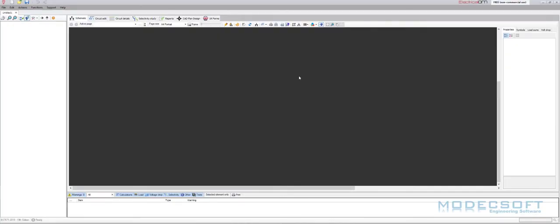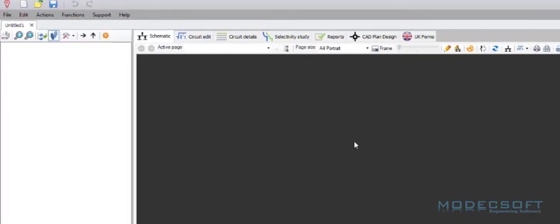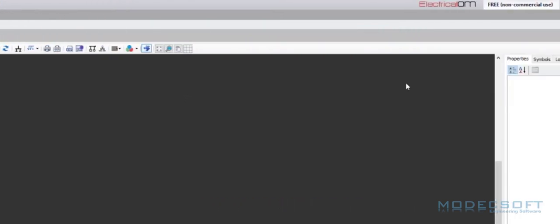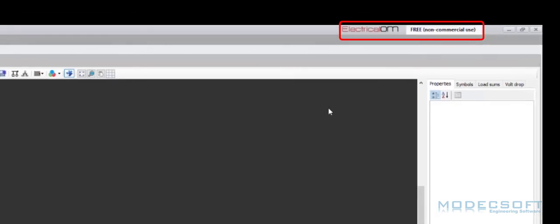I am now accessed into ElectricalOM. Within the trial version, we have a number of tabs and information available. You will also have access to 2 of the add-ons. Here we also have the CAD plan design and the UK forms, as well as the core software. Here in the top right hand corner, we can see the type of license that is currently being used to access the software.